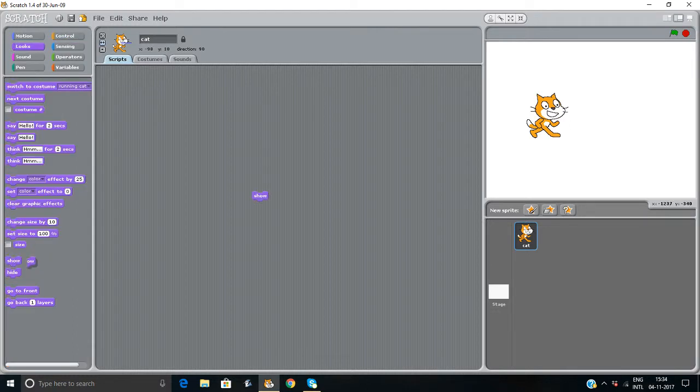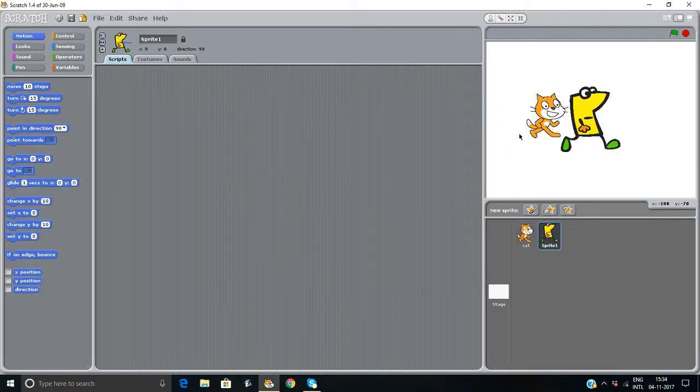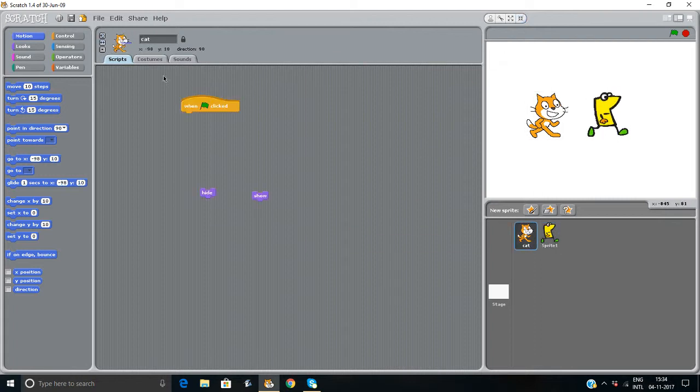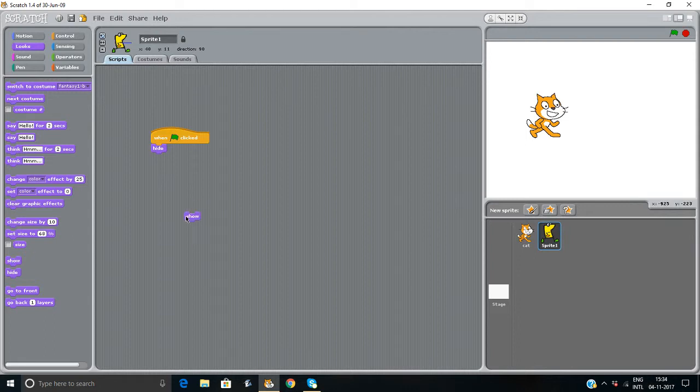Then we have show and hide, the two most necessary things in Scratch. So you want to do that when the flag is clicked, the cat will be shown on the screen, but Banana Man will be hiding. So you'll put when flag clicked, show on cat, and on Banana Man you will put when flag clicked, hide. So when the flag is clicked, Banana Man will hide and cat will be shown. And you can directly click from here if you're programming and you want to make Banana Man show, you click show, it will show. So this is hide and show.